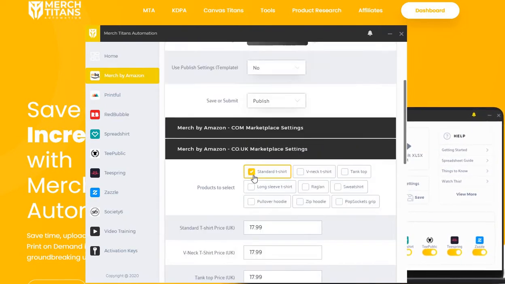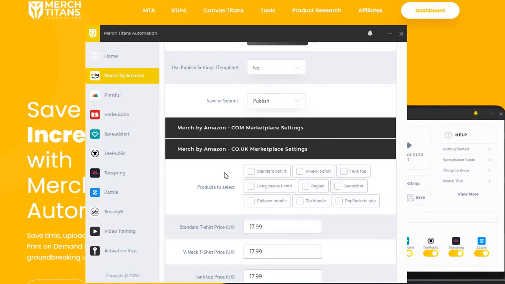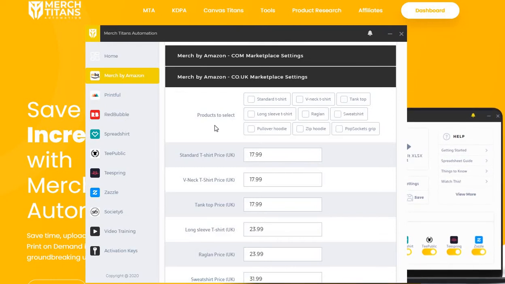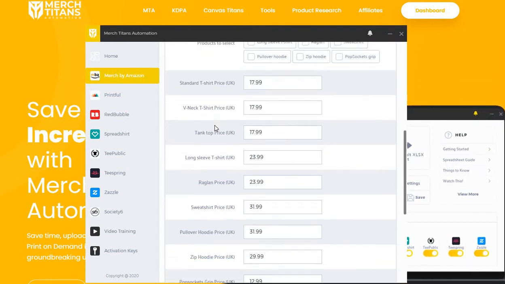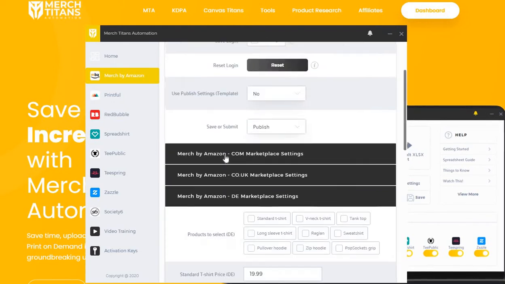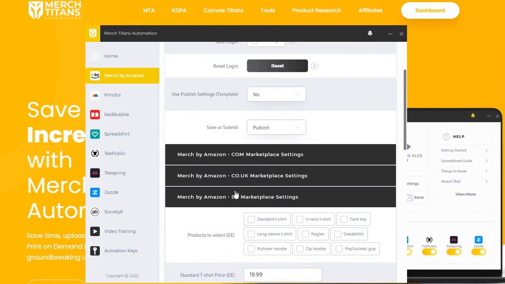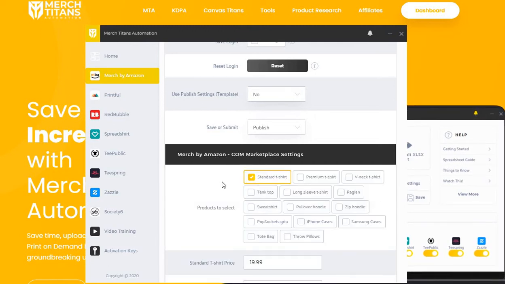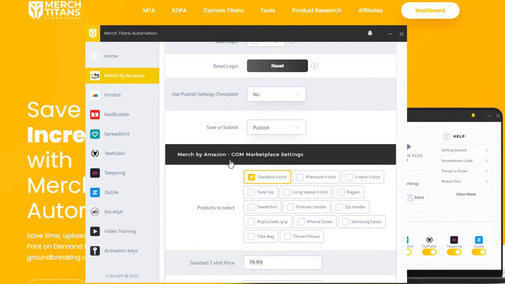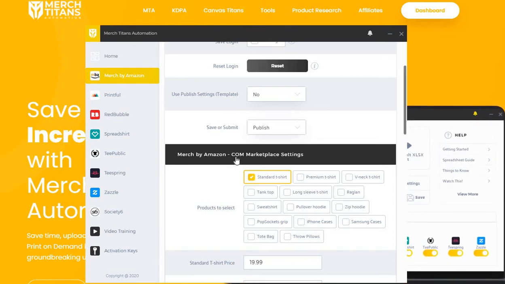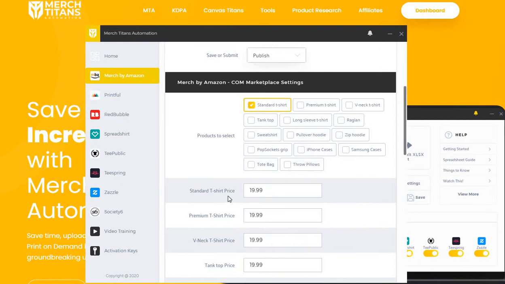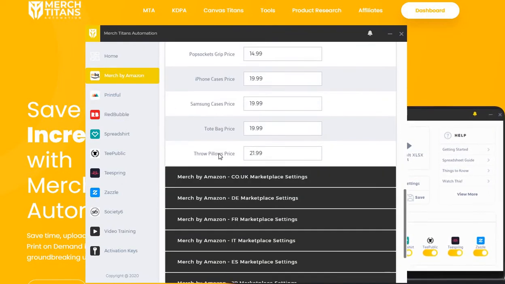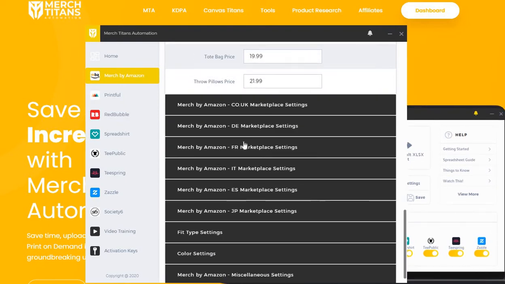And then, for example, you can do the same thing for other marketplaces. And this is the part where I said this looked very intimidating to me, because there were so many fields and so many prices to enter and all that kind of stuff, because you can do this for every single marketplace. But once you're done, you're done. So you don't have to worry about that anymore. So in this case, we're going to post to the Merch by Amazon.com marketplace, standard t-shirt, and the standard t-shirt price that's going to be used is $19.99. But just before we get into it, I'm going to show you a couple other cool things.